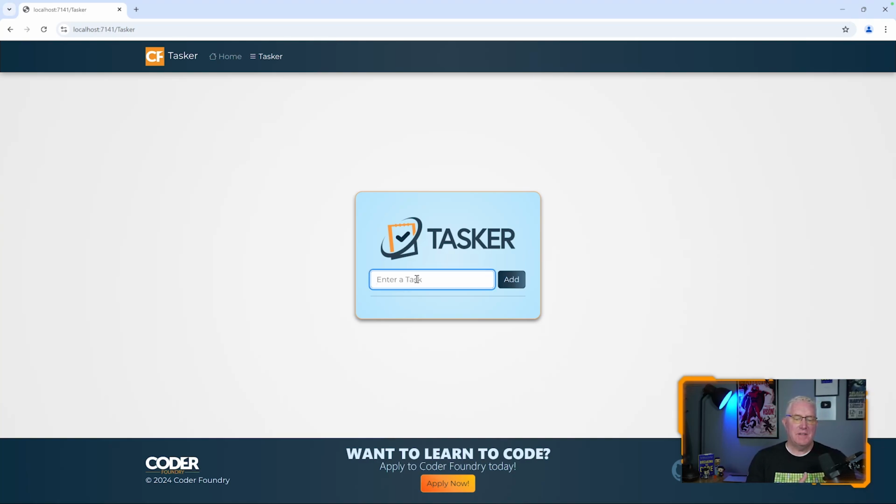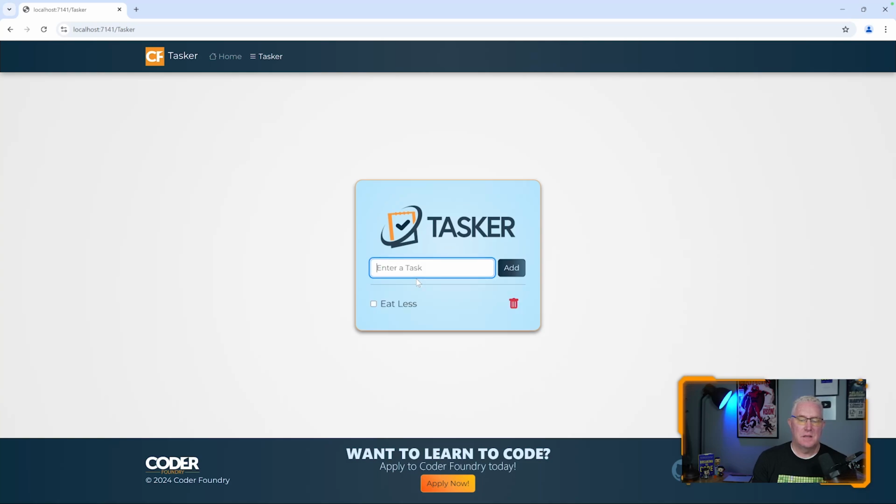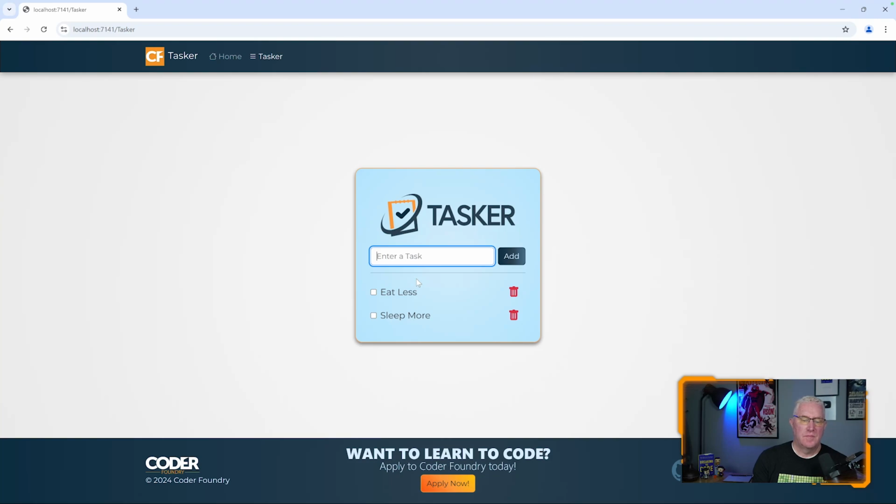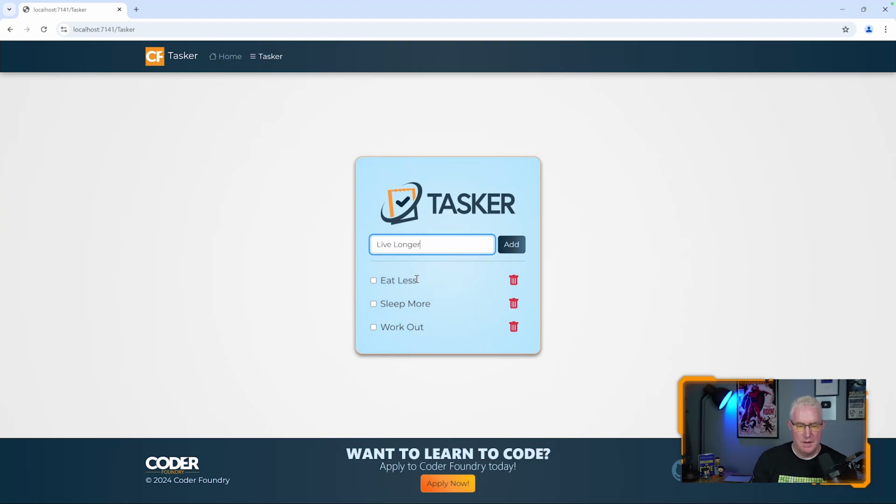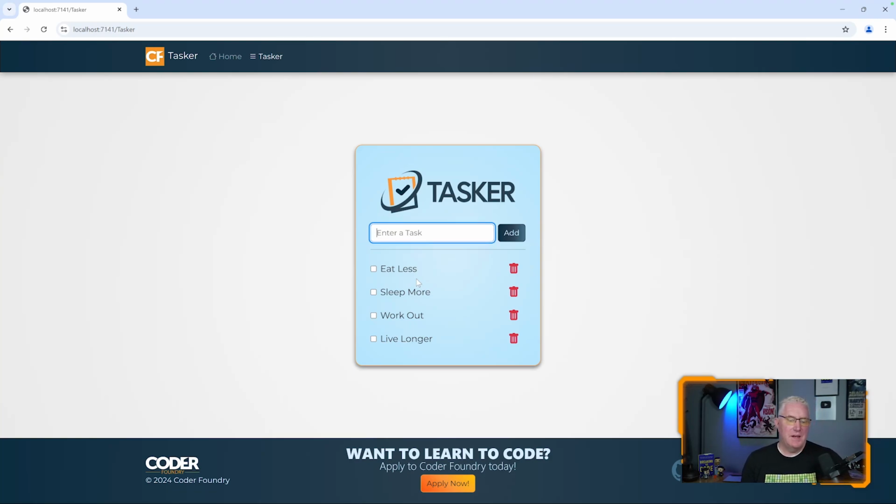So let's say that I have this tasker and I want to create a list of how to live longer. So I could do something like eat less, sleep more, work out, live longer. All right, so that's my 4-step plan to live longer. I don't know if that will get me on Oprah per se, but it is still pretty good advice. And you can see here, we can click this box here and it says, okay, I'm eating less now. I'm sleeping more, but I haven't started working out yet, so I'm not going to live longer yet.